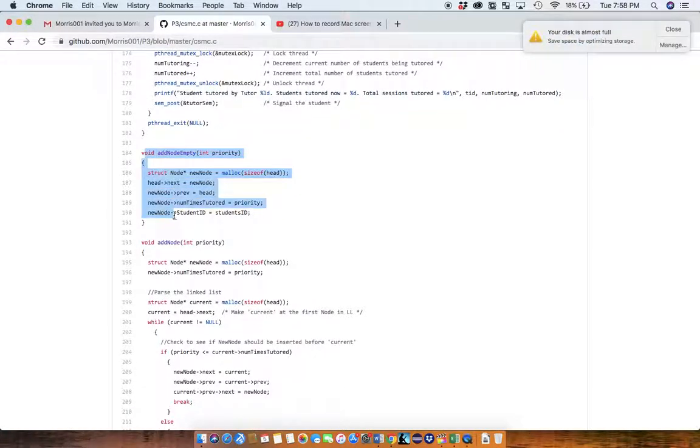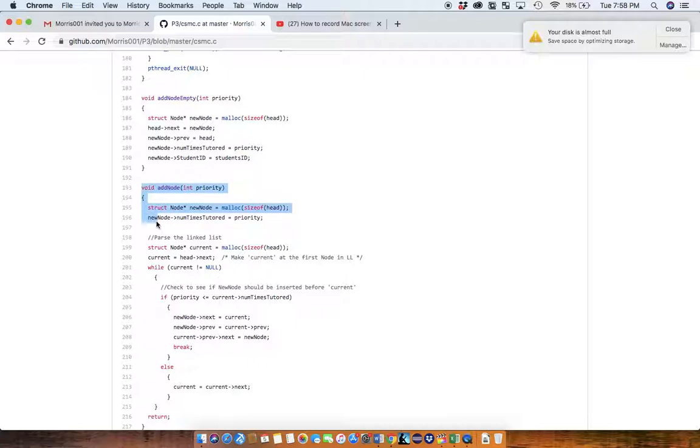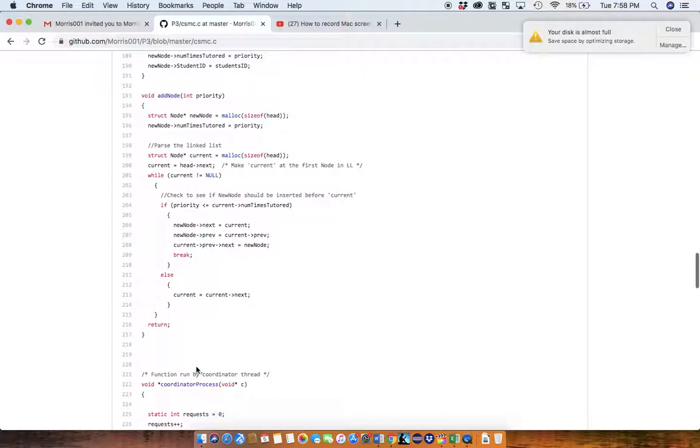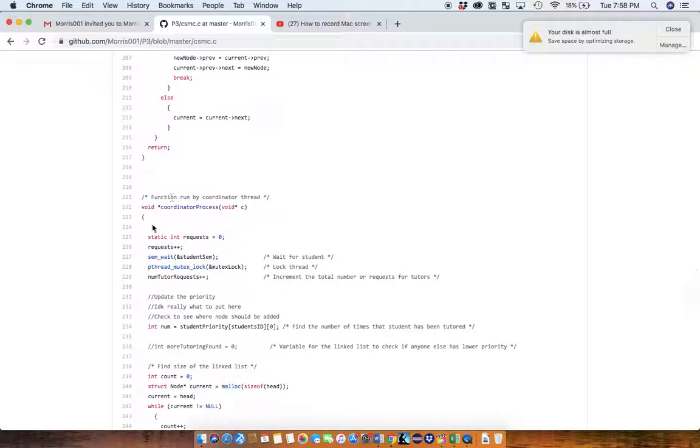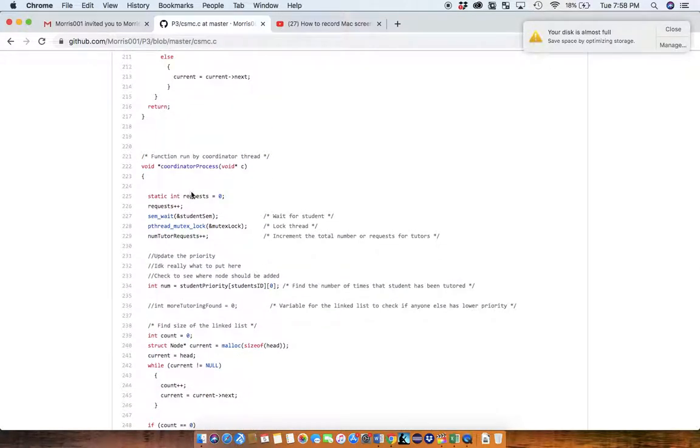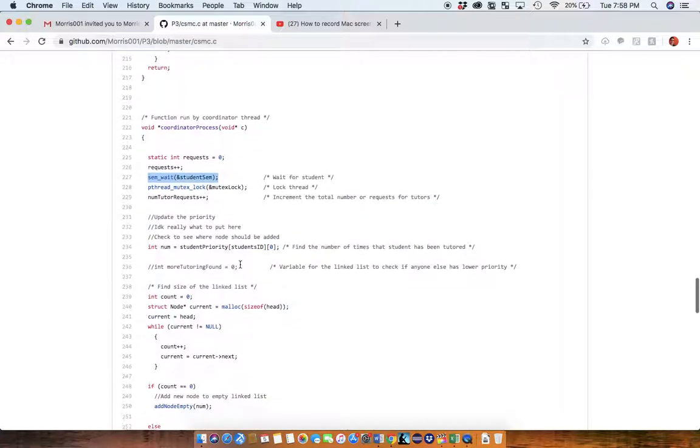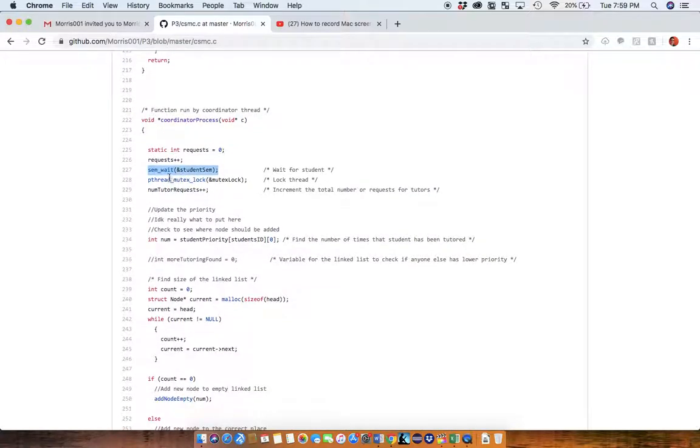I have some functions here for the linked list stuff, just for adding nodes and changing the order of things. Here's the coordination one that I wrote out. I have the sem wait, like you said. I'm confused how they're all supposed to run together a bit. It locks it here, adds the number of tutor requests, just the total from the students. I made this one here in case I wanted to use it later, so I don't have to write out this whole thing again every time.